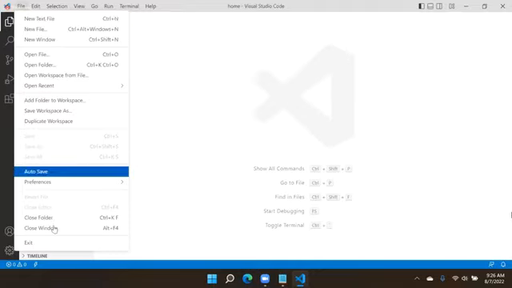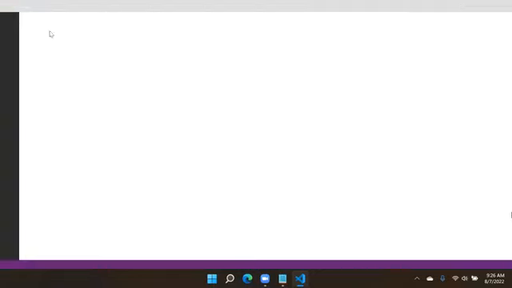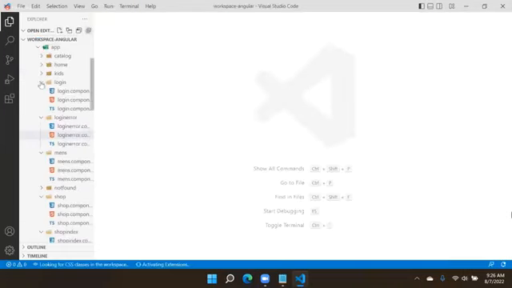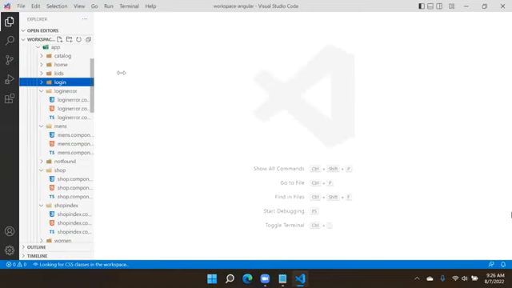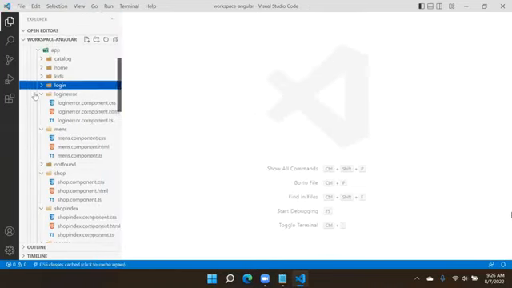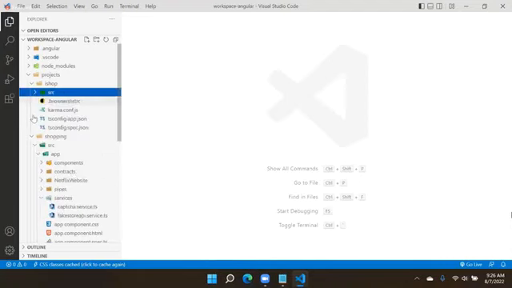Close. This is workspace Angular. So we created this project called iShop. That is the project we created. So iShop is the project that we designed.